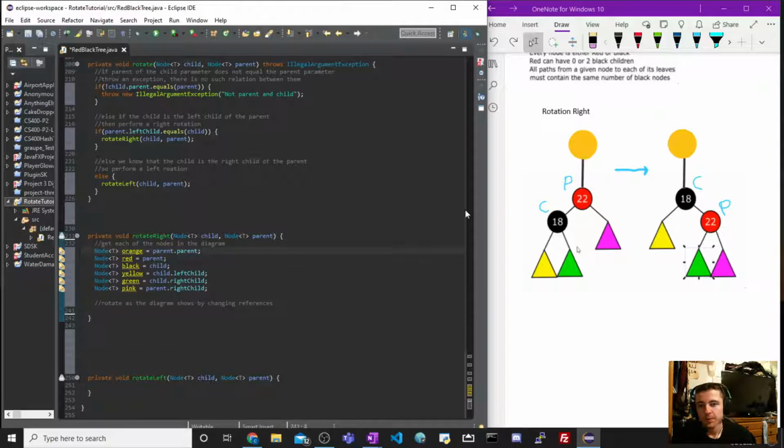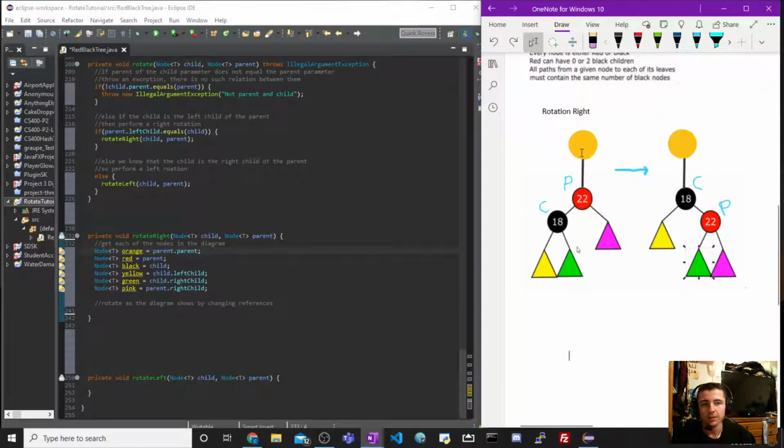So anyways, as you can see here, let's say we have this little diagram on the left. So this would be the grandparent. So we got that using the parent's parent, which makes sense. We have P for parent here. And red would be the parent one. Black would be the child. Yellow would be the child's left child. Green would be the child's right child. Pink would be the parent's right child. And these are triangles because there can be whole subtrees underneath them. And these nodes might just be roots of those subtrees. So essentially, instead of just moving single nodes, we might be moving entire subtrees, or more specifically, references.